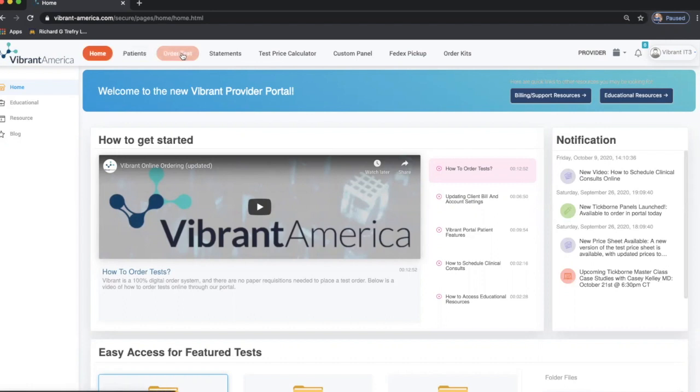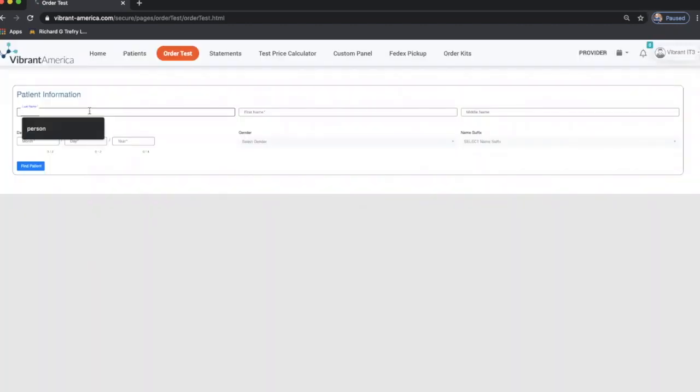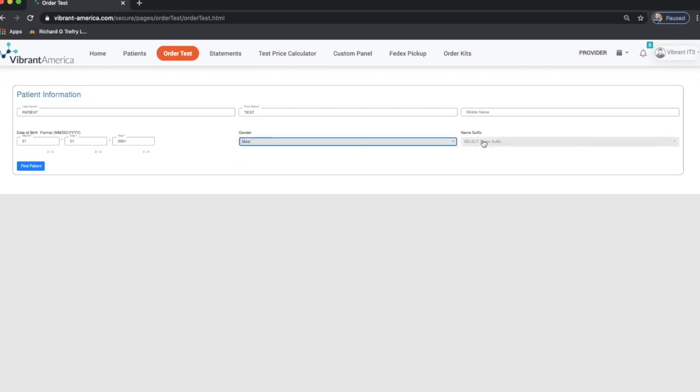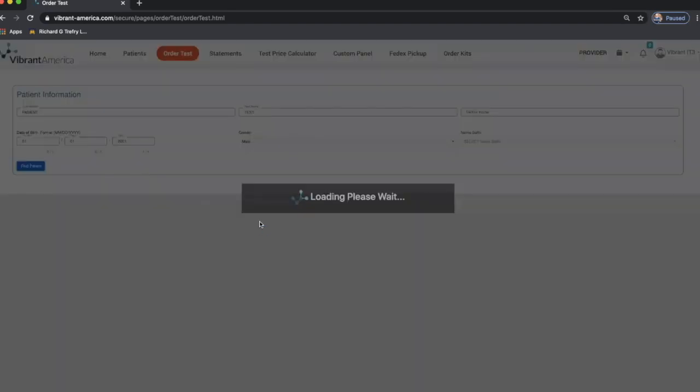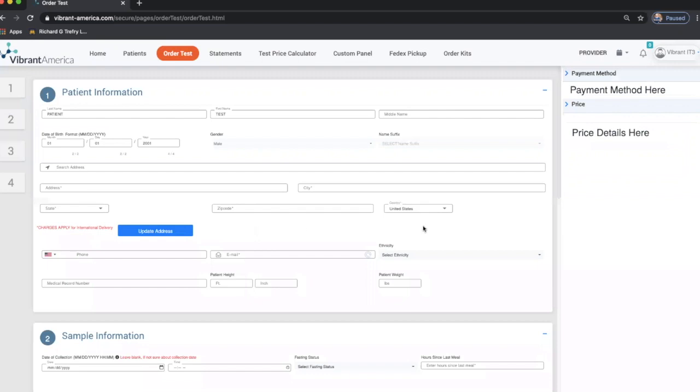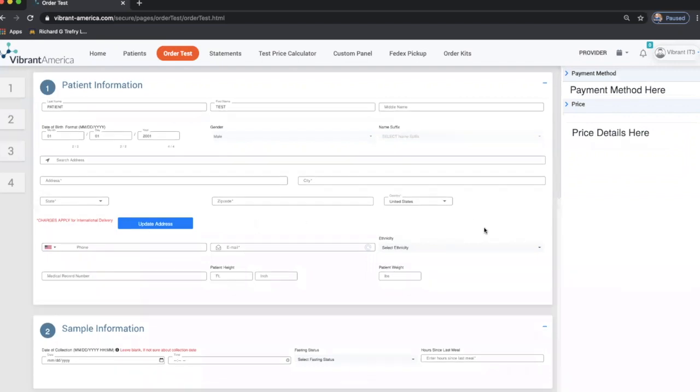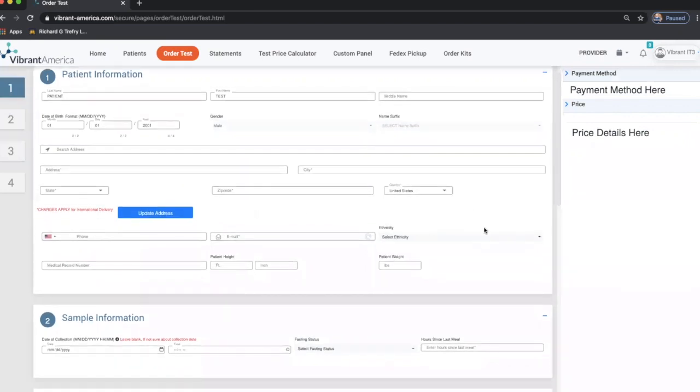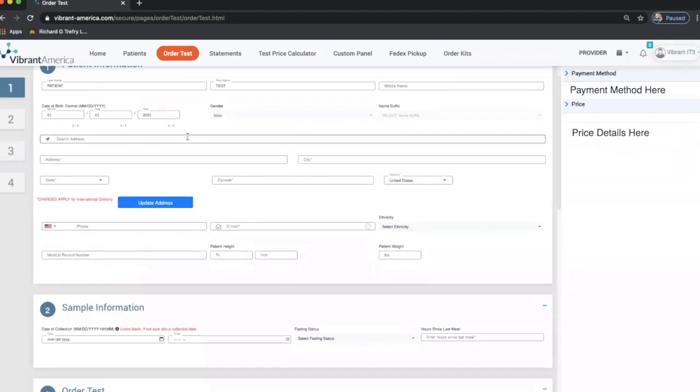If you are ordering on a new patient that you have not ordered Vibrant Labs before, you will click on Order Test first. Enter the patient's last name and first name, and their date of birth. Once you click Find Patient, the system will double check to make sure that this is not a patient you have already ordered on in order to avoid creating duplicate patients.